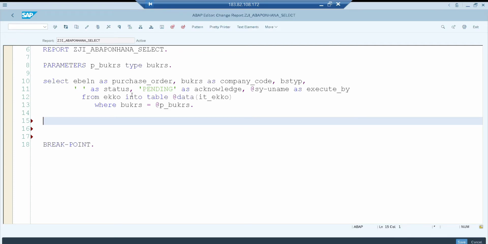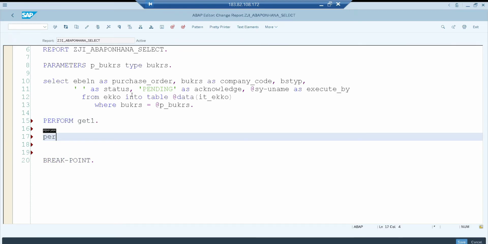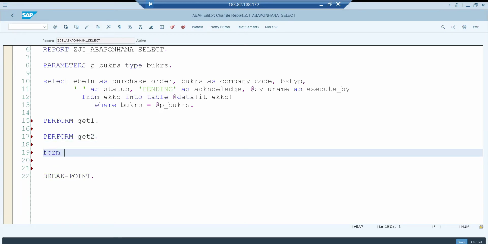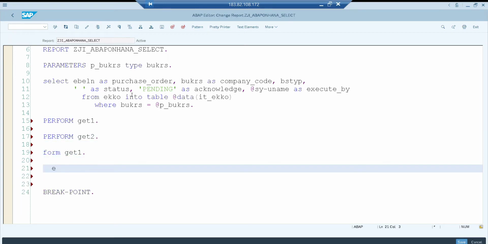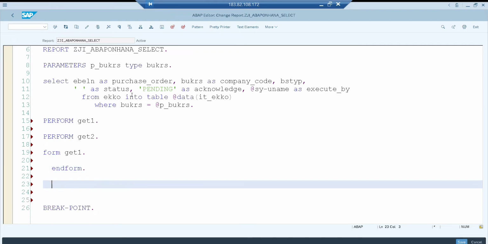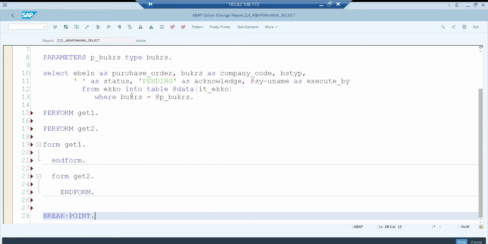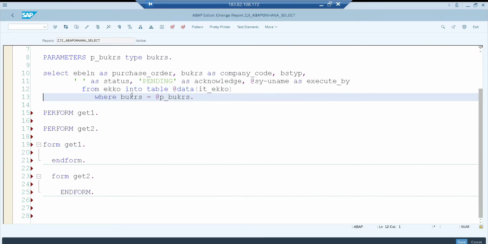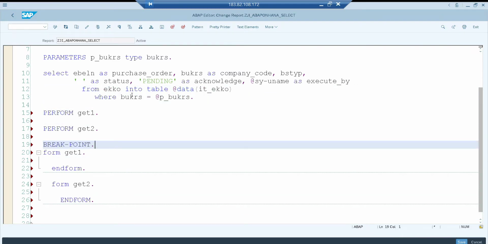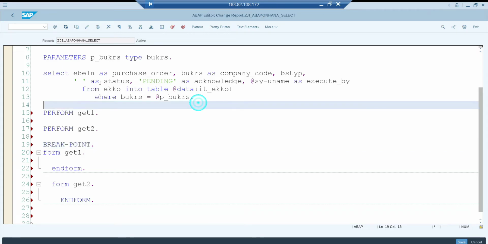Let me have one subroutine. Maybe I can have one more. Perform get two. Form get one. And form get two. And after form, I should not have any executable statement. Let me have the breakpoint here. Just copy paste the same code.